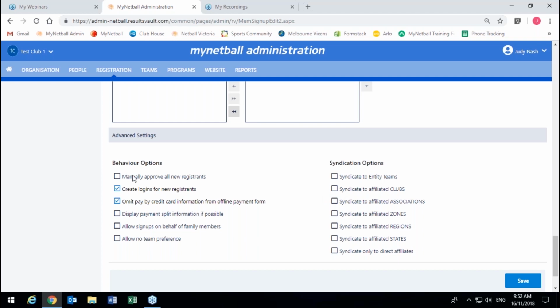So we would recommend that you leave it the way it is now. So you can see that the only 2 that are ticked are create logins for new registrants, and omit pay by credit card information from offline payment form. Those are the two we would recommend you have ticked.